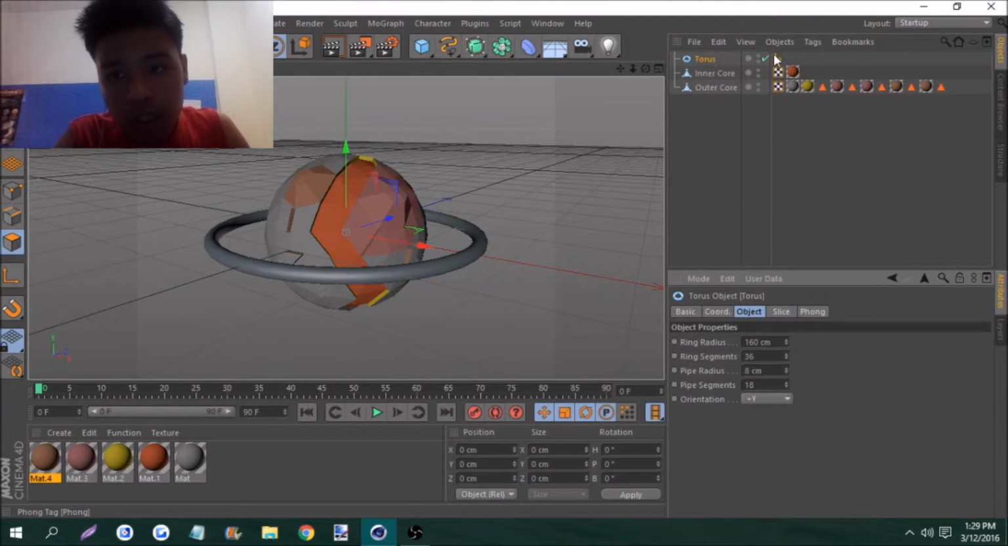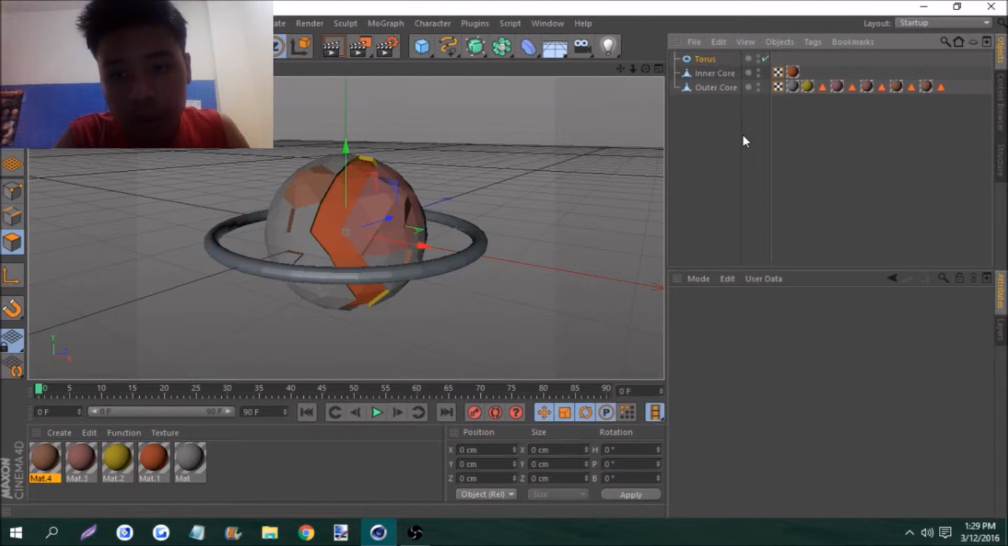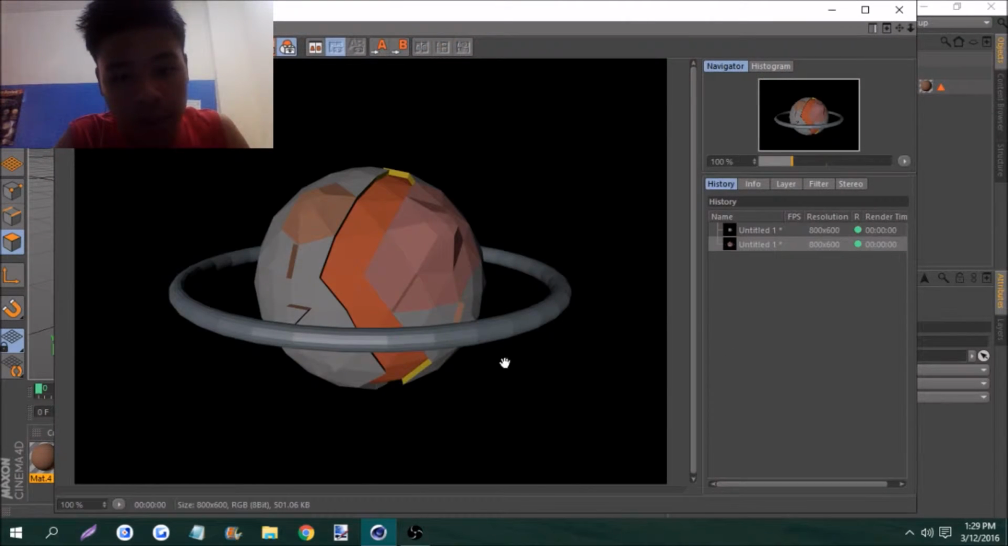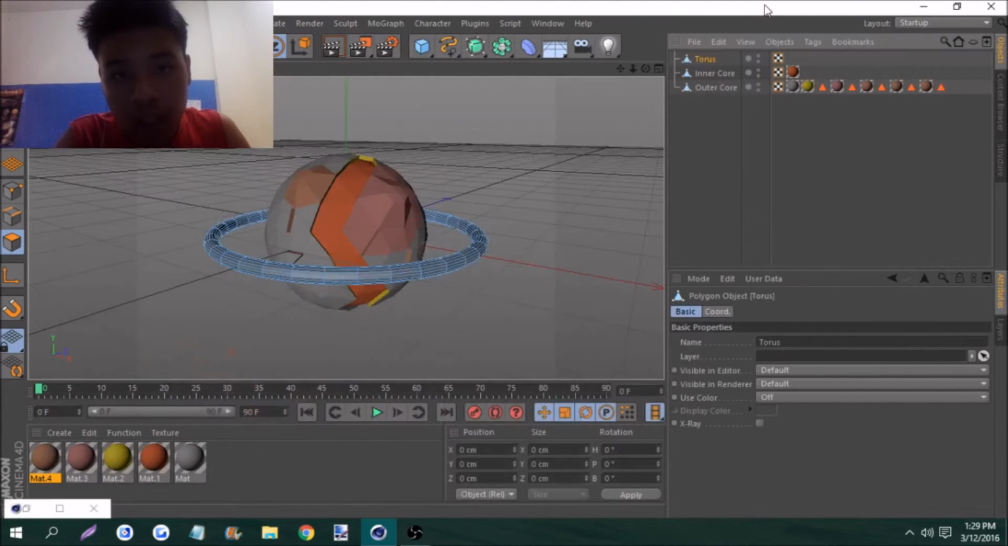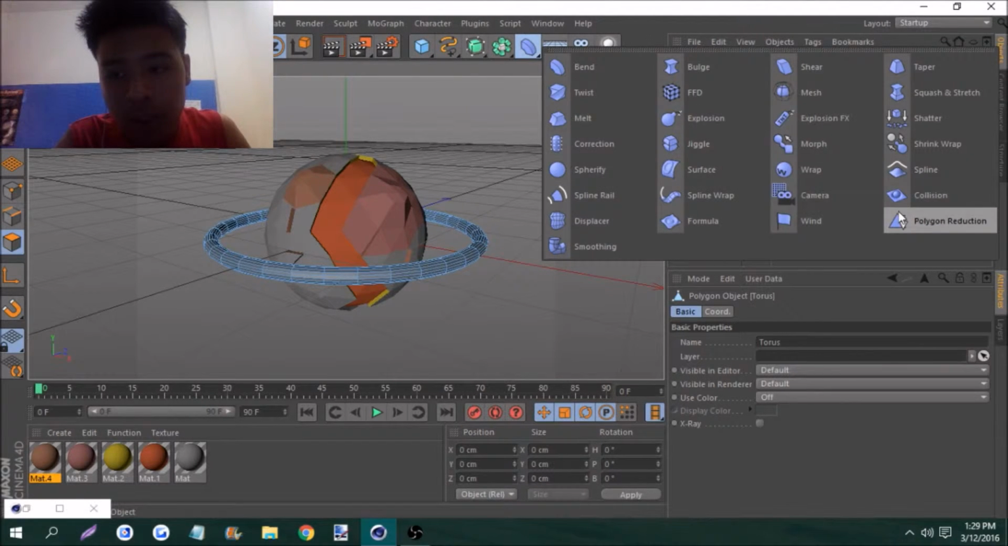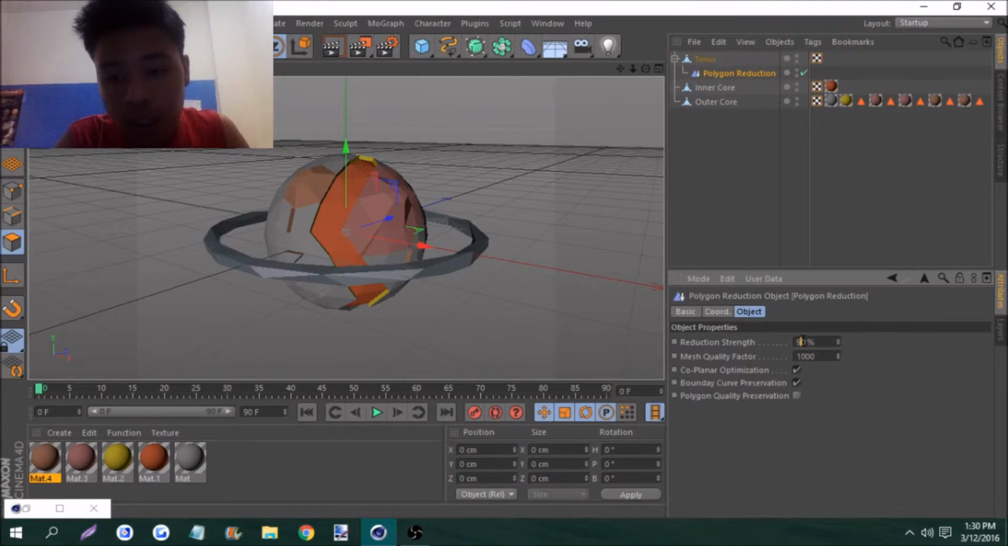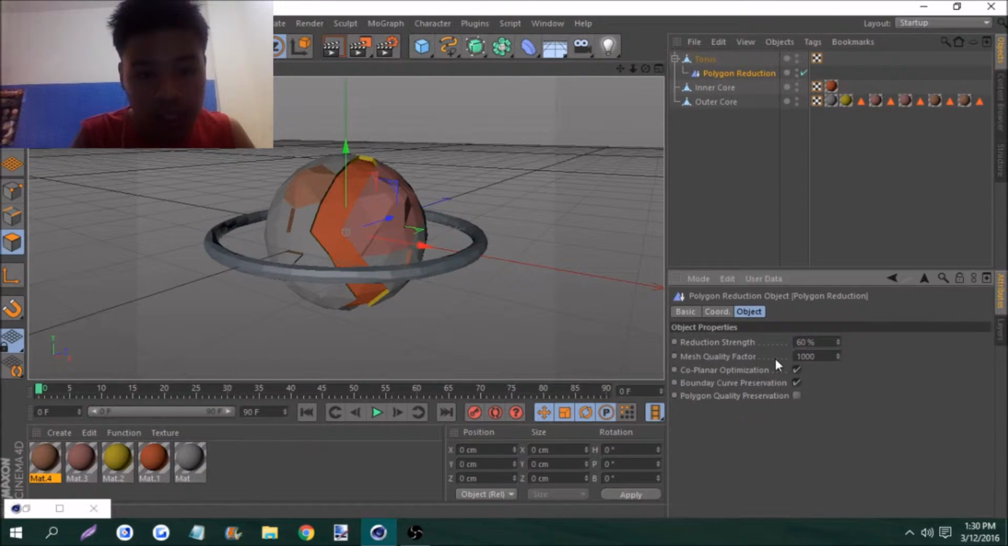So delete the Phong tag in the torus. Press perspective to have it in the render view for the low poly shape. Additional bonus: go to the bend section and go to the polygon reduction, drag it to the torus, and change the reduction strength to 60. Wait, not 60. I think this is wrong. Change it to 98%.